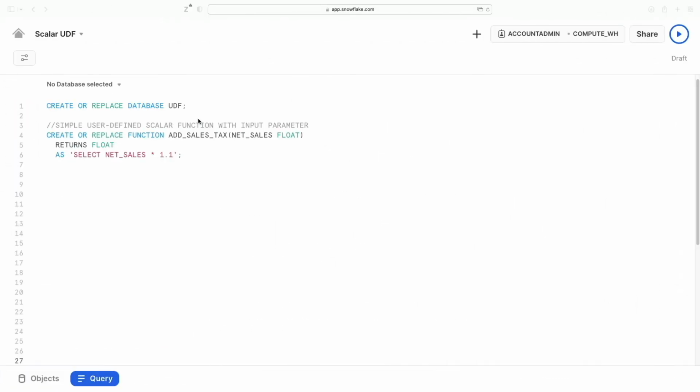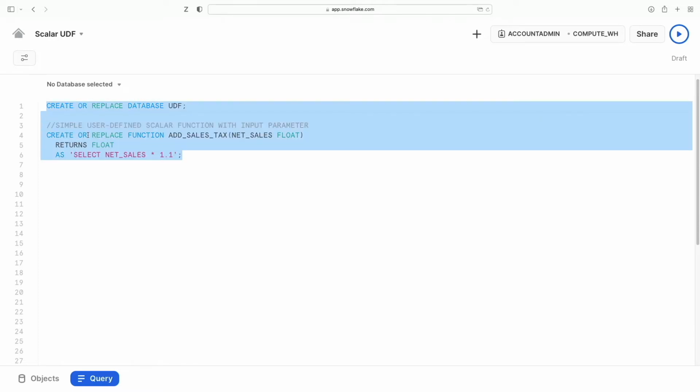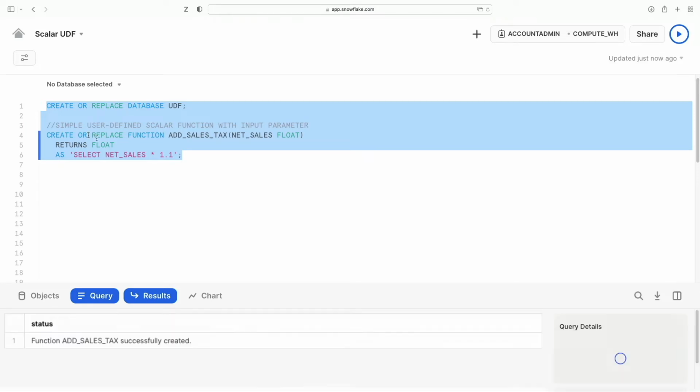Okay, so the first thing I'm going to do for this simple example is just to create a database called UDF. And then here's my simple user-defined scalar function. This is going to be a function to add sales tax of 10% to my net sales value. So you can see here I've got create or replace function, I have the name of the function, I have the name of the input parameter along with the associated data type. The data type of the value that it returns, in this case it's a float. And this is my SQL statement here where I'm taking the net sales value and I'm multiplying it by 1.1 to add 10% to the net sales value. So let's just run that and create our database and function.